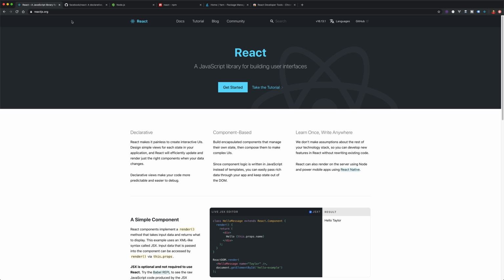So now that we know what React is, let's talk about a couple things you're going to need to know before you can actually get started learning React. Of course, one of the most obvious things you're going to need to know is JavaScript, because React is a JavaScript library. If you don't already know some of the basics of JavaScript, then a lot of what we're doing in this tutorial series is going to go way over your head.